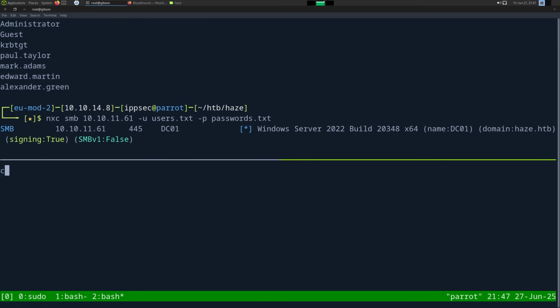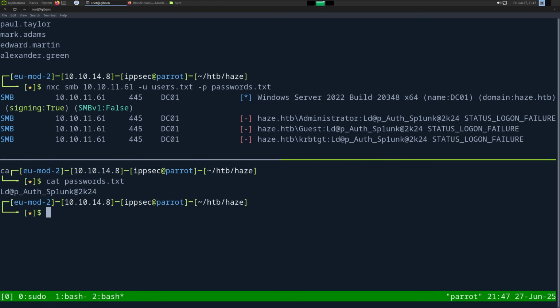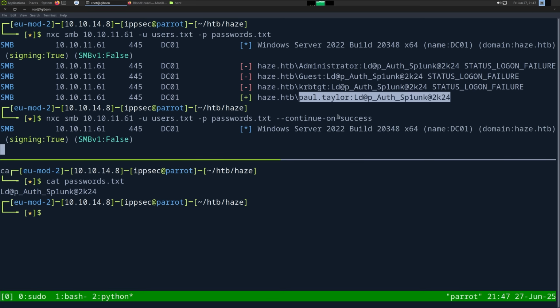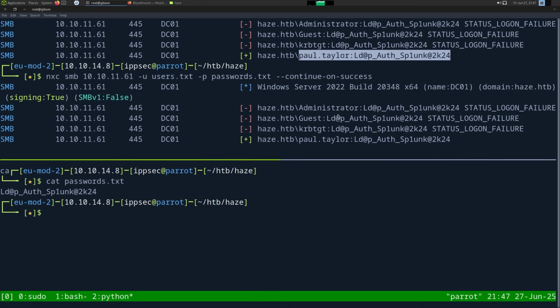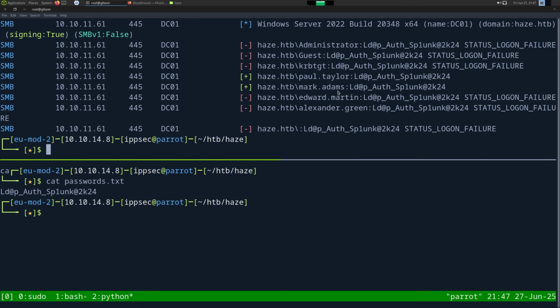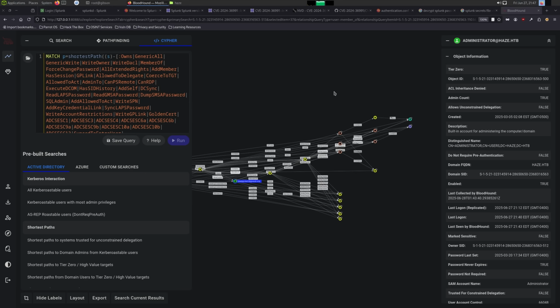So I'll just save that, or save me from copy and pasting it. We see it there. And we also want to do continue on success, because as soon as it gets a success, it stops. And it stopped on Paul Taylor. We already knew that. So I'm going to run it again. And now we see Mark Adams as well. So we got a second account.